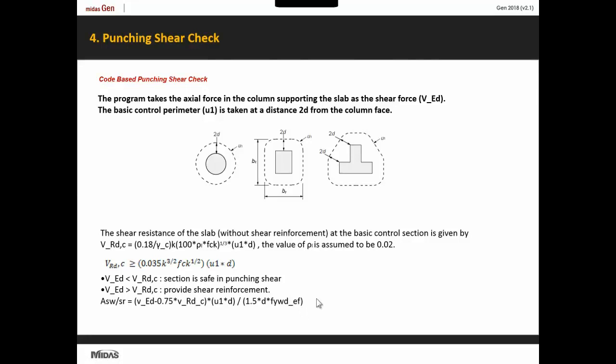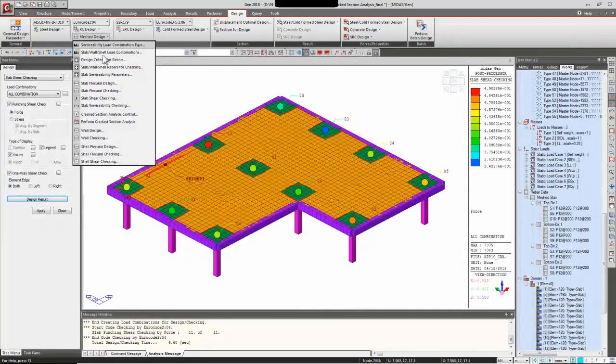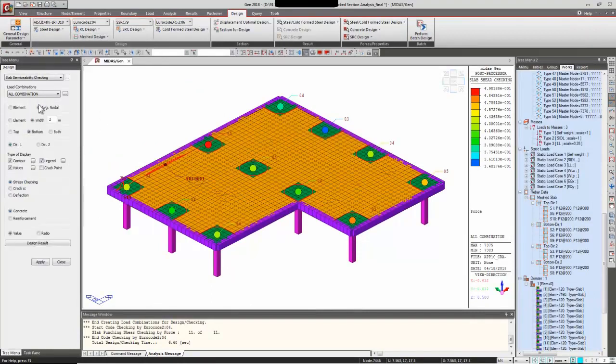Now let us go back to MIDAS Gen and perform the next check, that is slab serviceability check. So the slab serviceability check that we are going to be performing will look into the deflection, even though we do have the stress checking for concrete as well as reinforcement. The compressive stress check for concrete and the tensile stress check for the reinforcement. The concrete cracking, wherein crack width, minimum area of steel, rebar spacing, rebar diameters will be provided as per the code by the program to us.